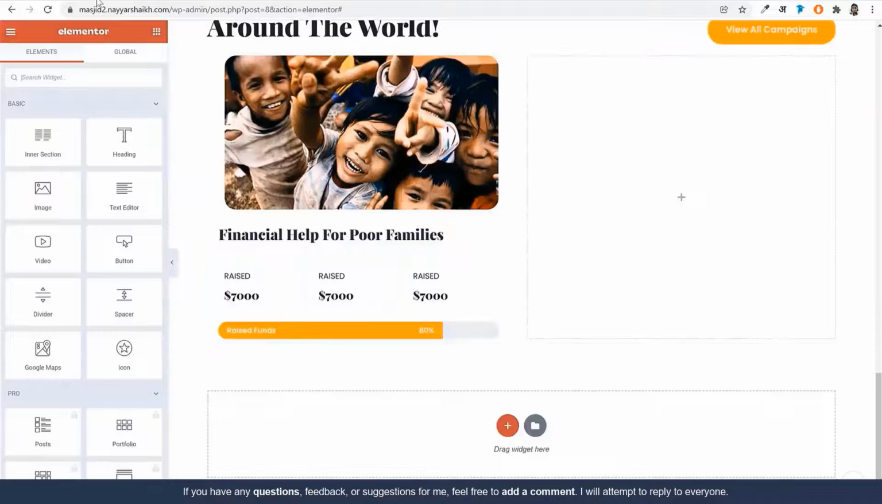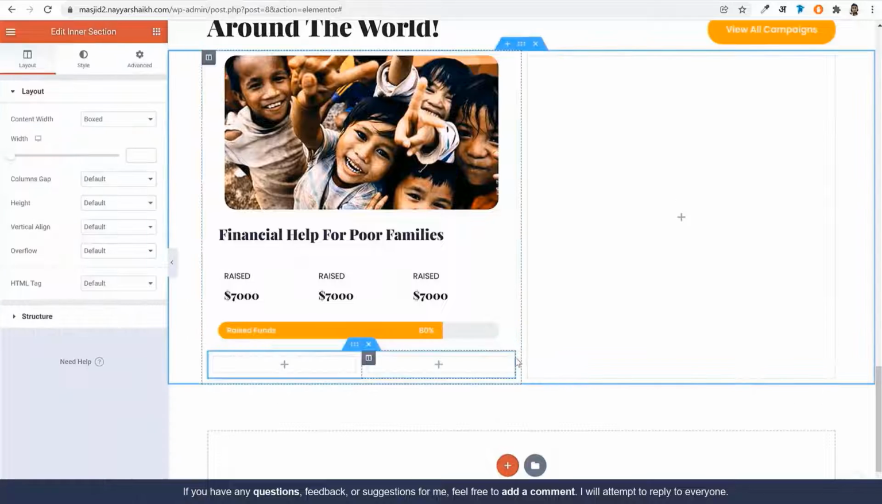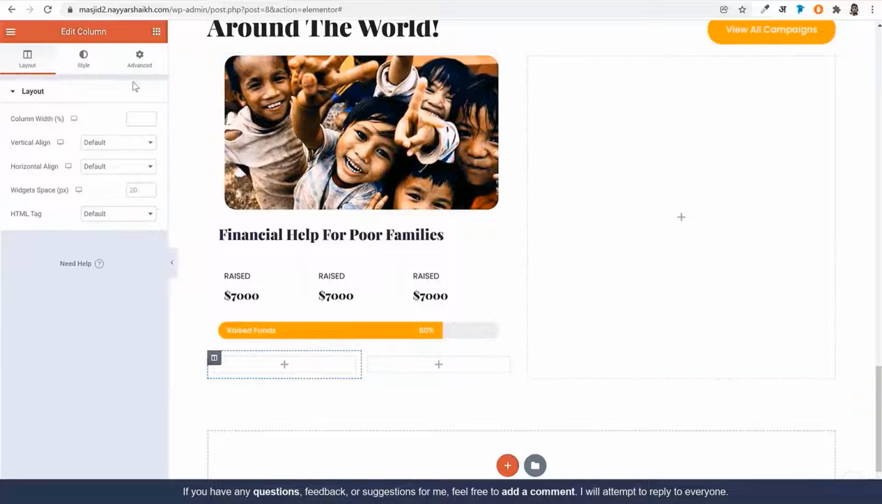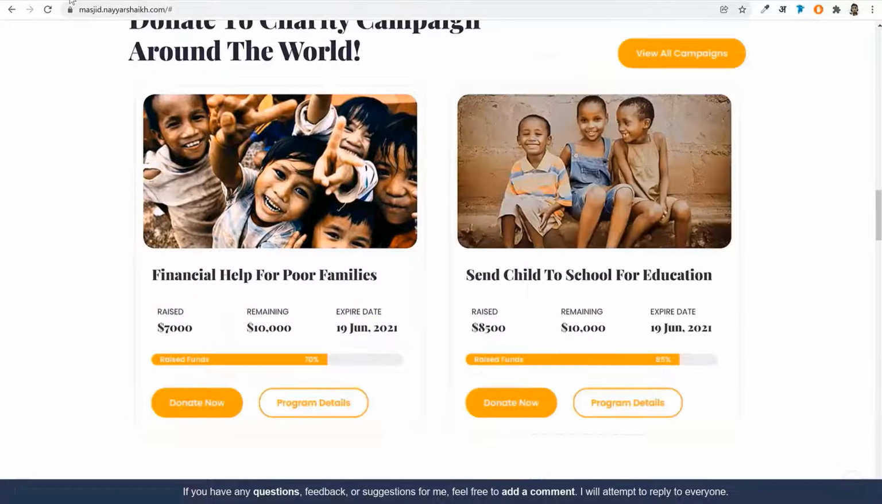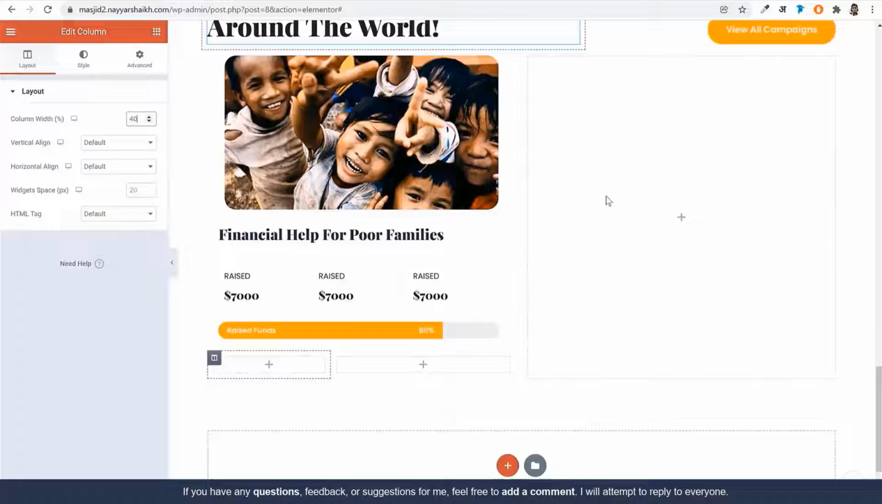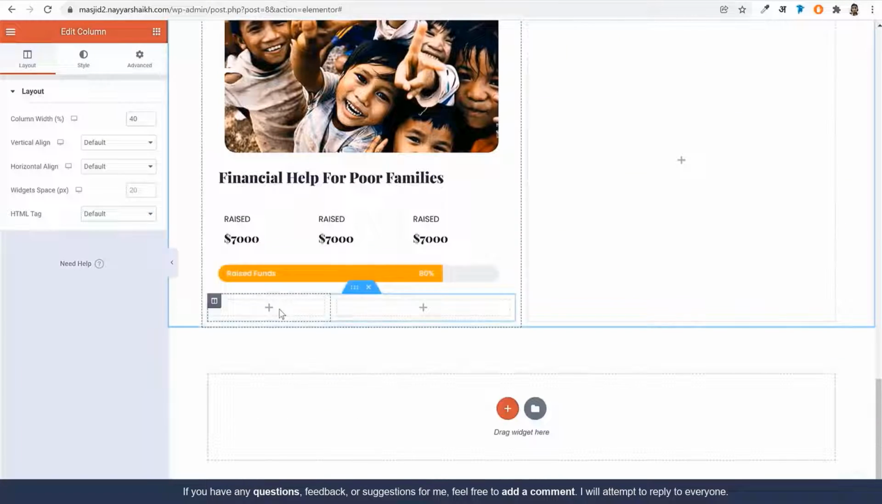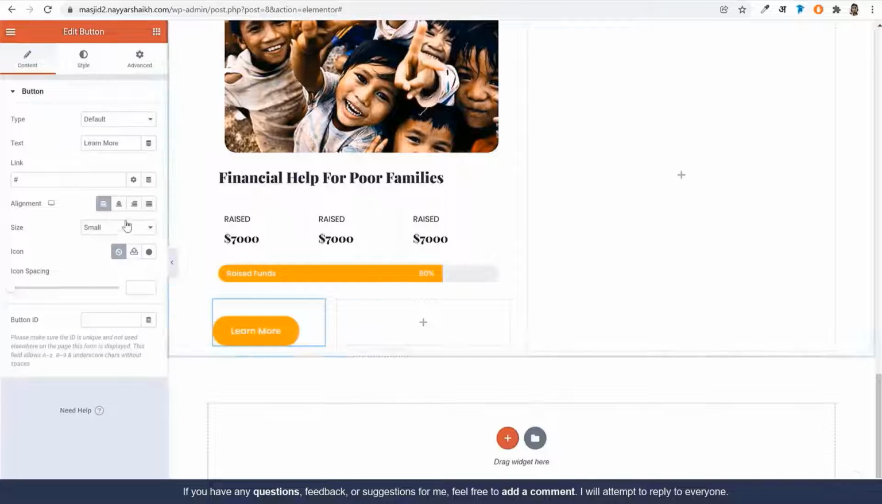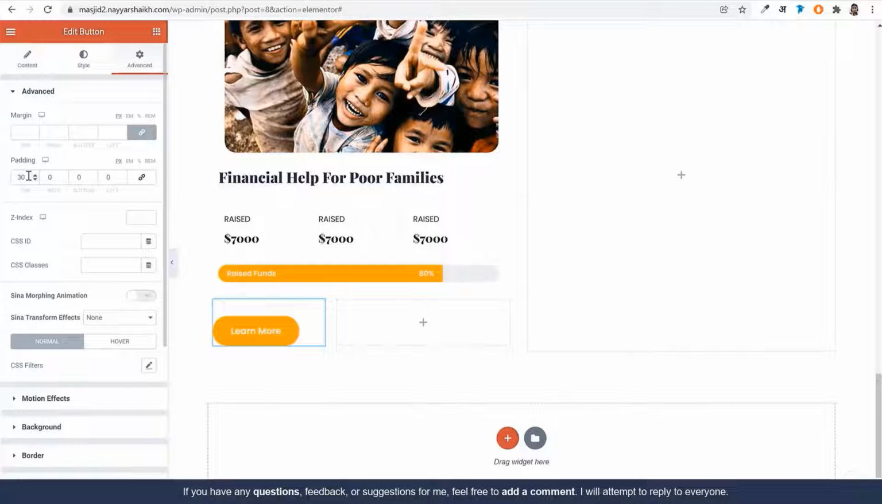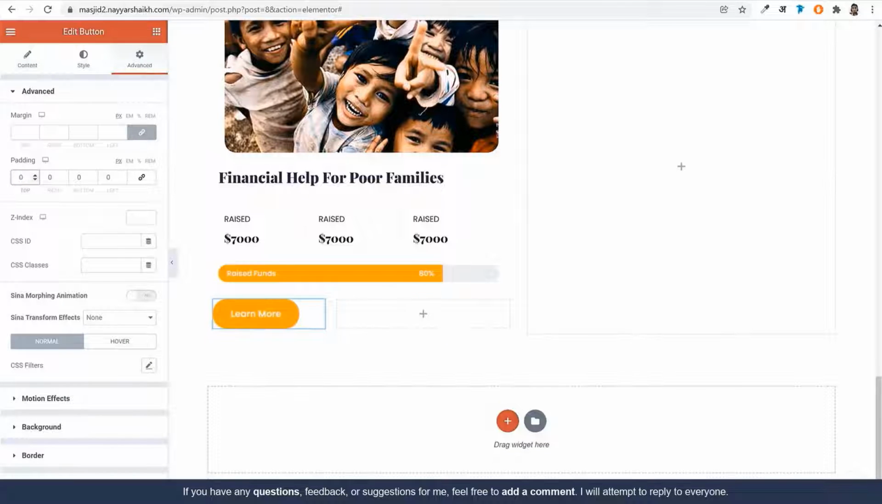Then after that we have these two buttons. So for that again we'll use the inner section, drag and drop it over here. Now we can change the width of this thing. So for left column will be 40% and right column will automatically be 60%. Okay, like this. Now let's do one thing. Let's again just copy this button from top, paste it over here like this. We don't want this space at top, so we can go to advanced, delete this 30 pixels padding at top.